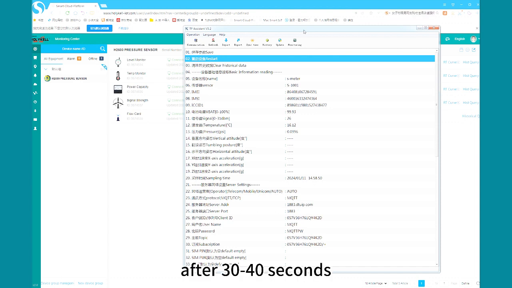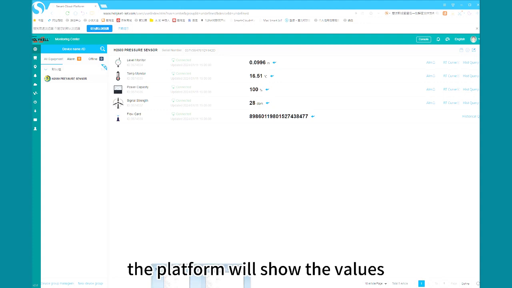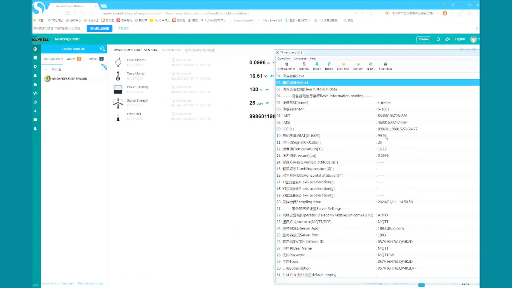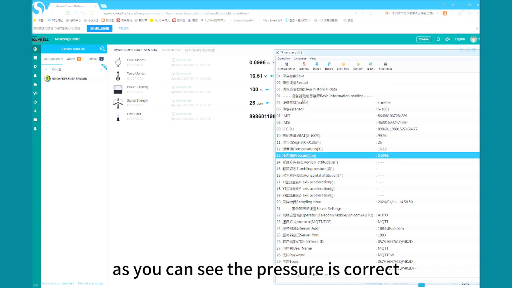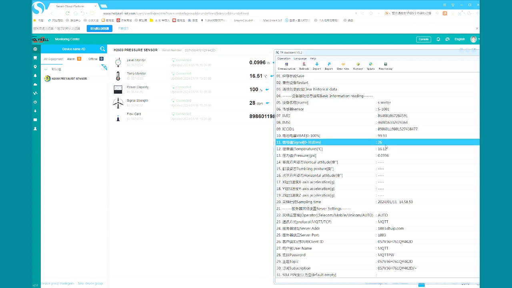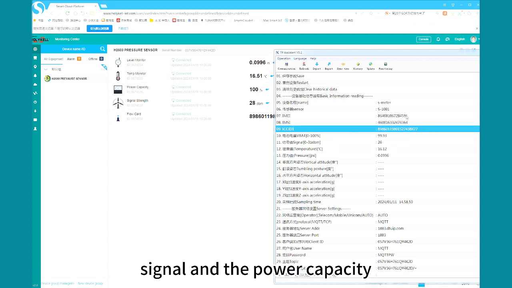After 30 to 40 seconds, the platform will show the values. As you can see, the pressure is correct, the temperature, the signal, the power capacity, and also the ICCID.